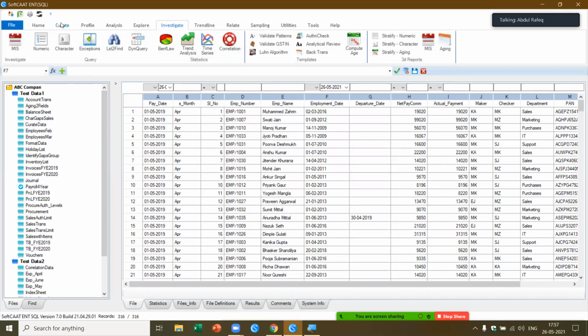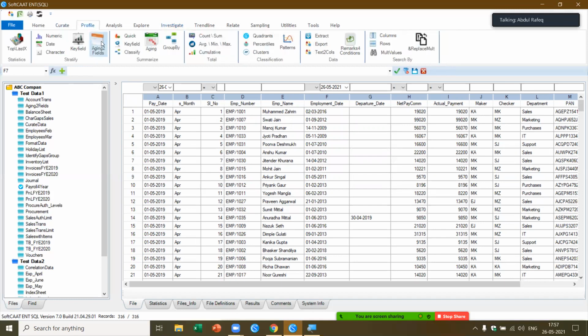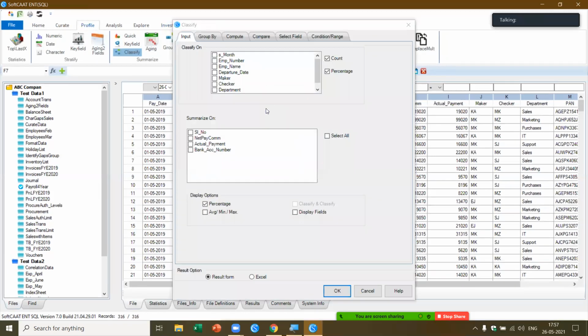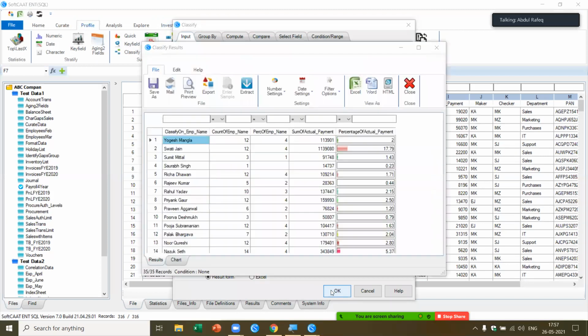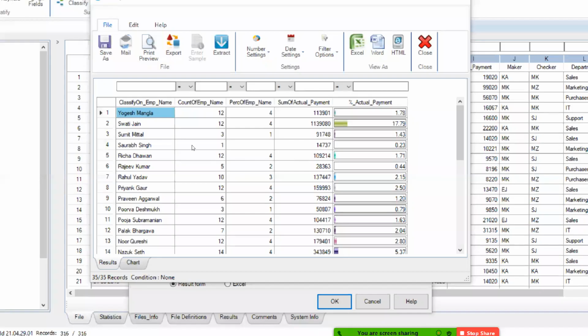So what I would like to do here is, let's say I come to profiling. Now remember we said classify. I do classify, and I want to classify based on the employee name, which means based on the employee name, I want to know what are the actual payments made during the year. I want the count and the value. So you see, there are probably about 20 functions which are commonly used, which could be used in most of the cases. Now, in this case, I'm able to get for each of the employees what are the number of times the salary has been paid.